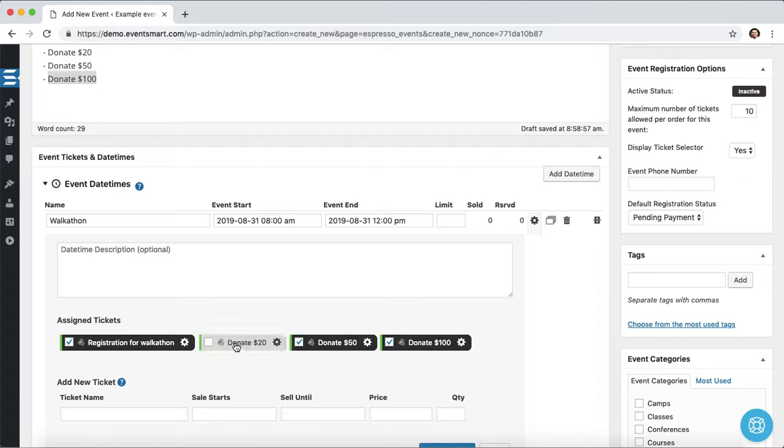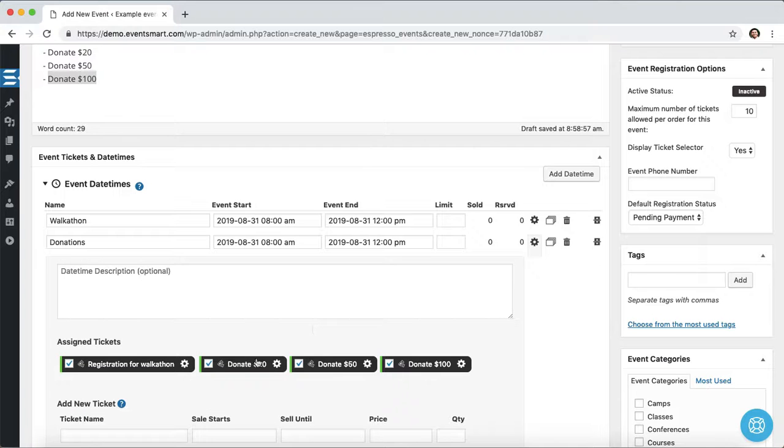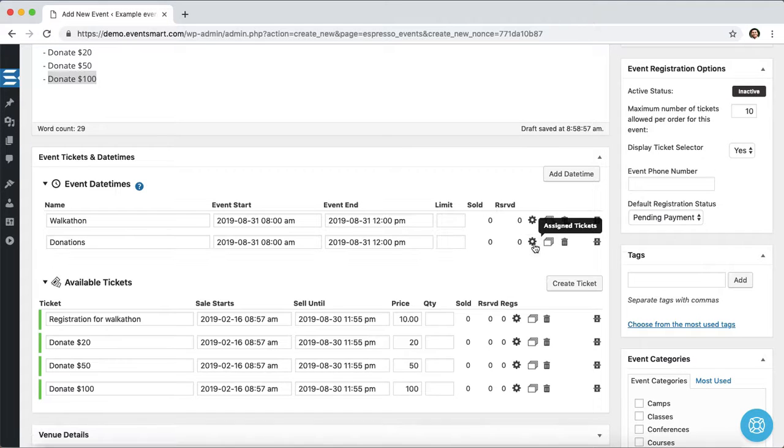So we're actually going to disconnect the donation options by clicking on them. Then I'll click on that gear icon one more time, and then let's do the equivalent for the donations. So for the donations, we'll leave those and disconnect the walkathon. And again, remember, when you set it up this way, you'll be able to see a separate list of who has contributed to donations and who has attended the walkathon.